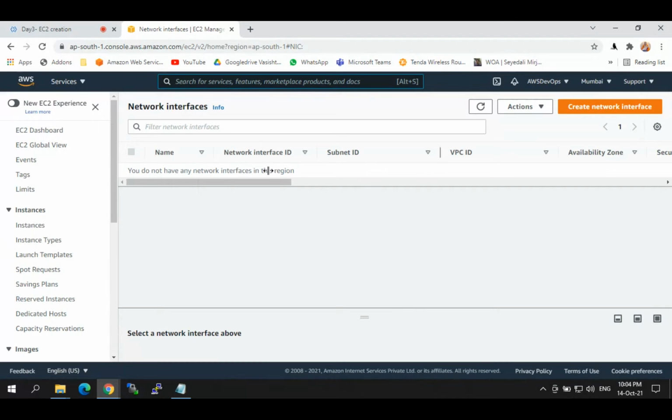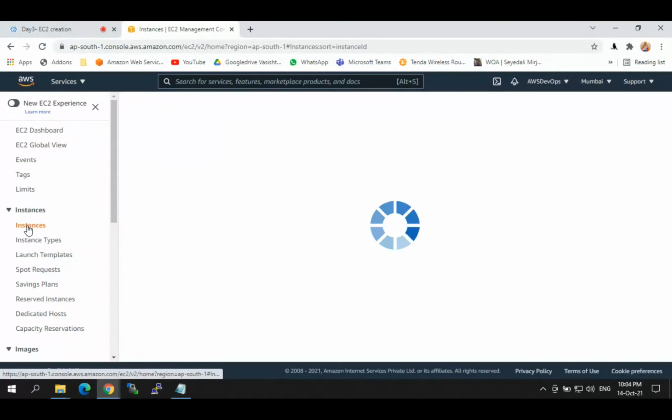First, how to create an instance. So click on Instances here.